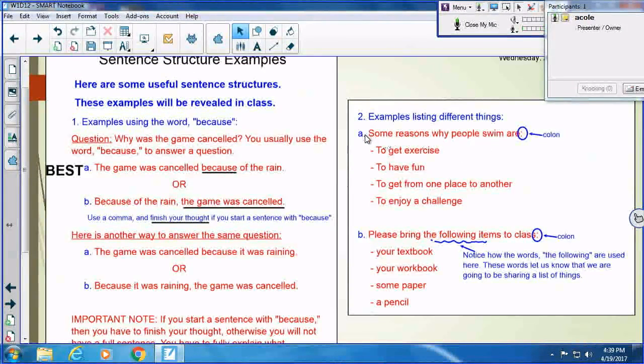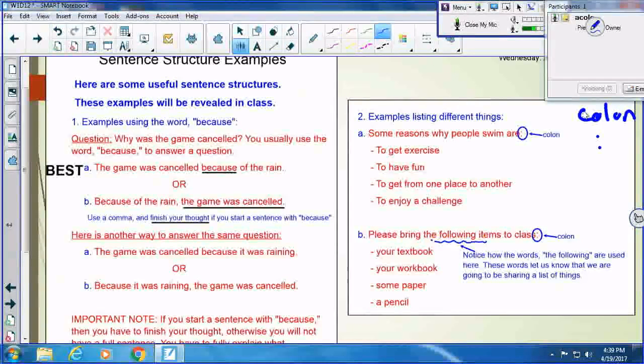So example 1, some reasons why people swim are: And you see after the word are is something called a colon. So a colon, just in case anybody cannot see the screen, a colon has 2 dots, right? So some of the reasons why people swim are to get exercise, to have fun, to get from one place to another, to enjoy a challenge.